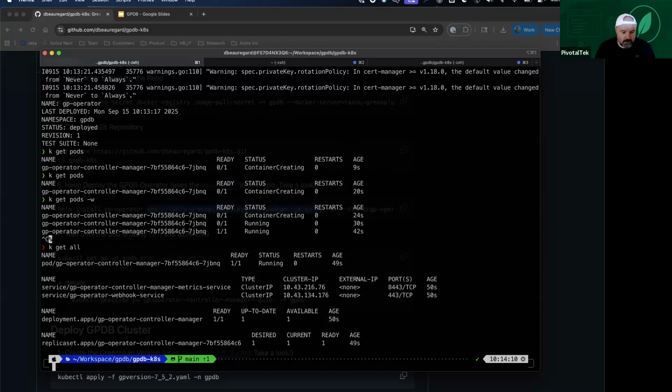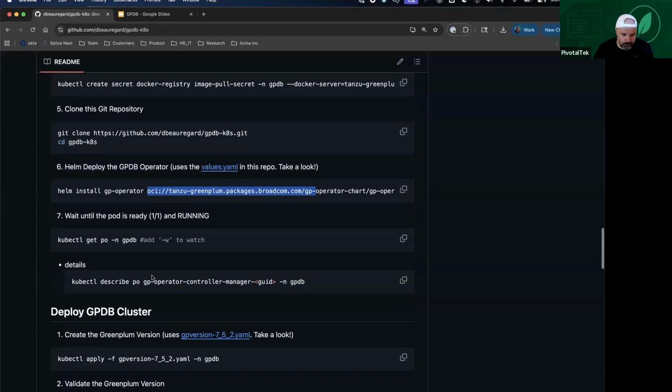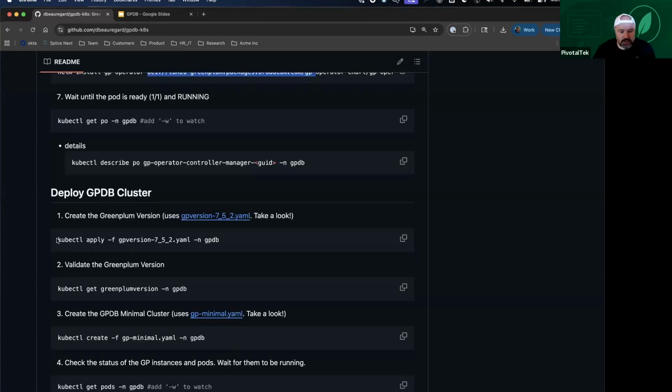And at this point, we can do a kget gp. We have no clusters running. So let's go ahead and start creating our first Greenplum cluster. So the first thing we need to do is define what we want to deploy, our version. So let's take a look at this file.